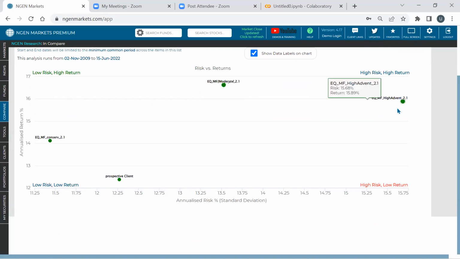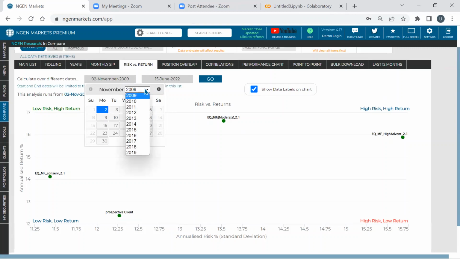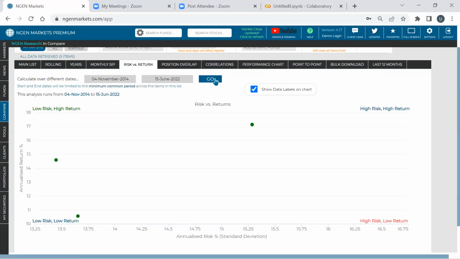Accordingly, you can see this is your prospective client, and you can change the dates, because dates affect the standard deviation and the returns. So you change the dates, and you can see where the client sits, in a conservative or a highly adventurous manner. And you can also check a rolling analysis on them.